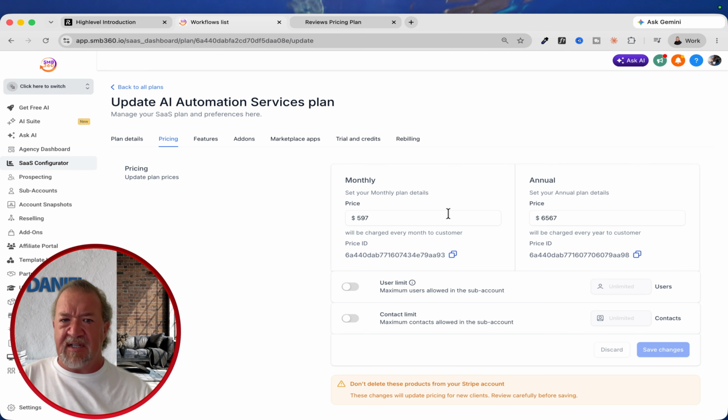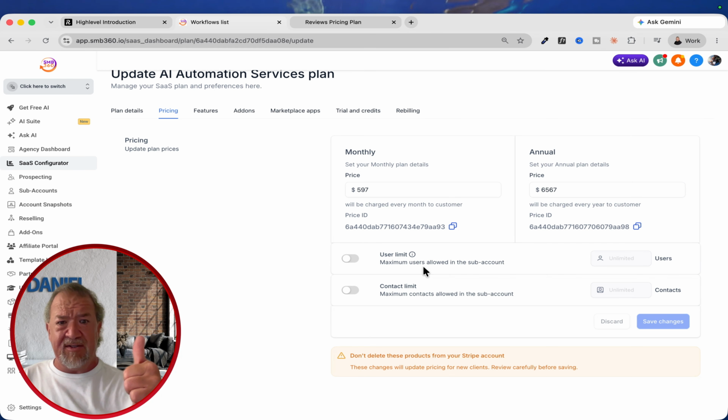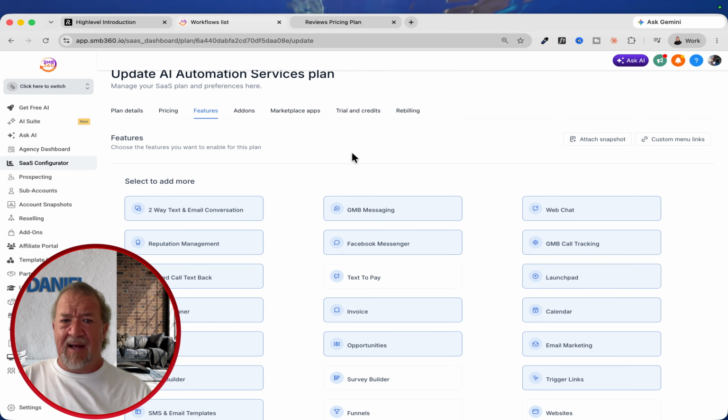So right now you could specify the pricing, both monthly and annually. You can specify your user limit, how many users they get. You can specify how many contacts they get. This is pretty cool. I don't care too much. I don't limit anything, so I don't turn any of those features on myself. But here's the option that I'm talking about here.